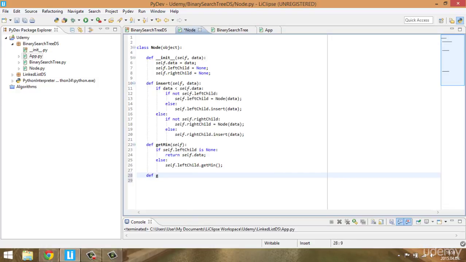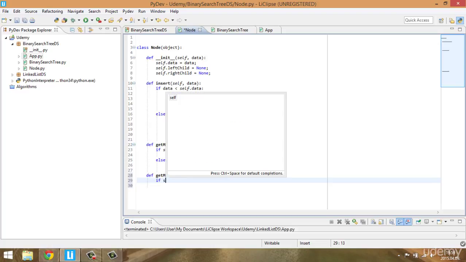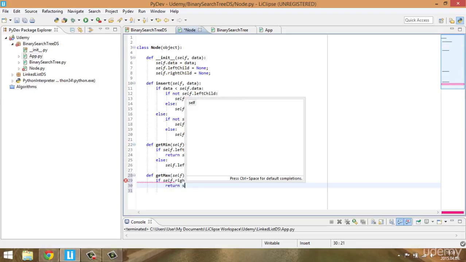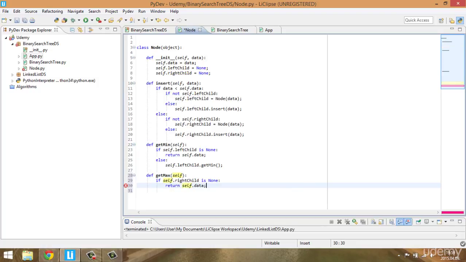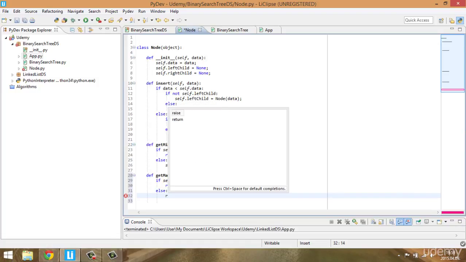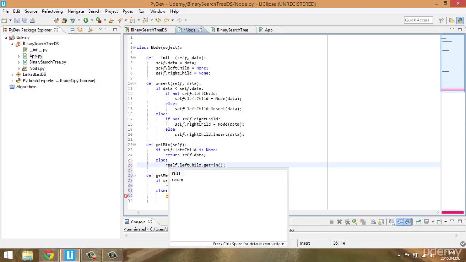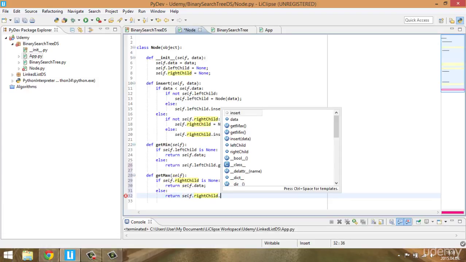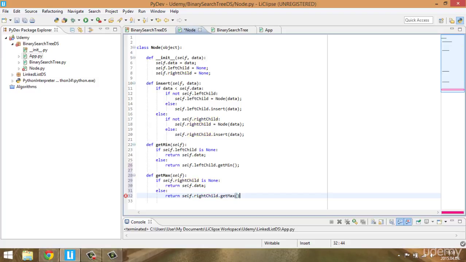And it's true for the getMax. We just have to check the self.rightChild, of course, is None. It means that we return the self.data, and else we return, I think that, yeah, it's not going to work because I have to return. Okay, return the self.rightChild.getMax.